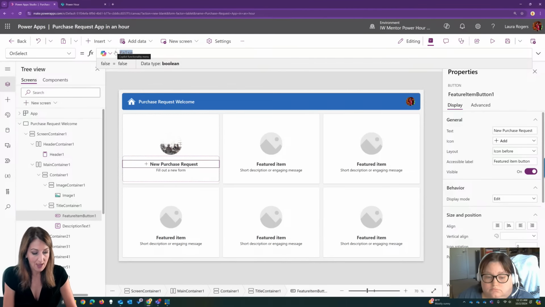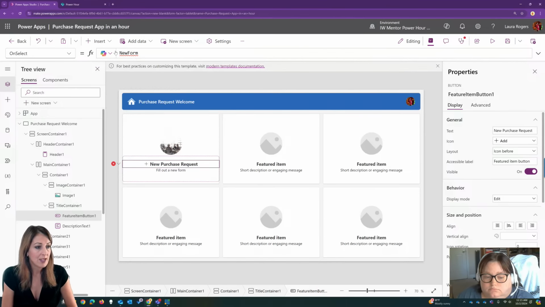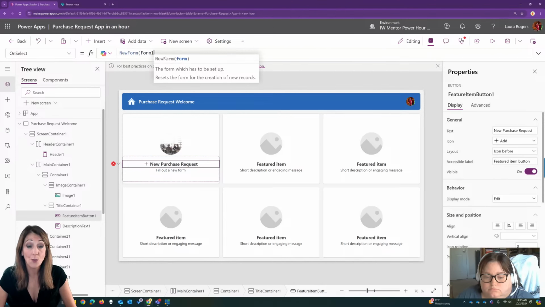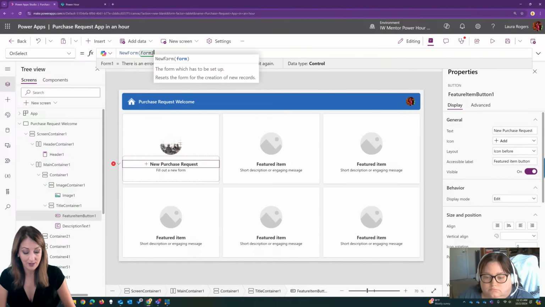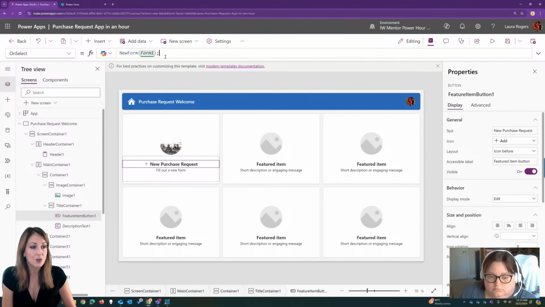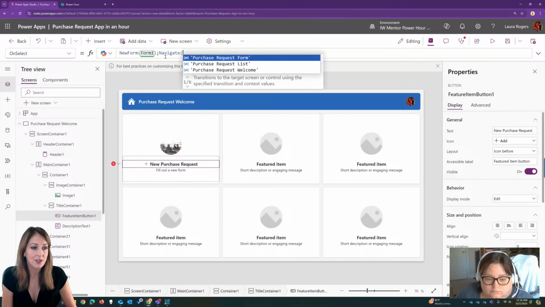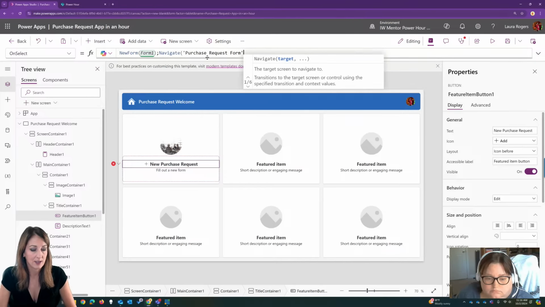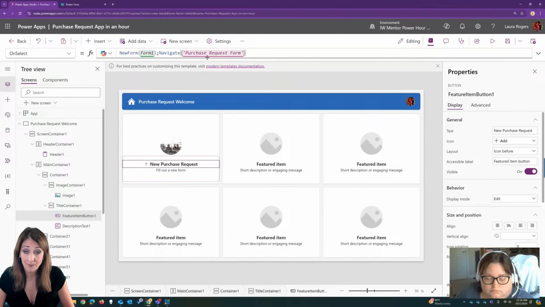So I'll say new form. Now I've got this, it's just called form one by default. I'll probably want to give it a better name. But I'm doing a new form command and I'm navigating to where the form is. And this is all just like Power Apps Fundamentals right here. So I'll go ahead and try this out.